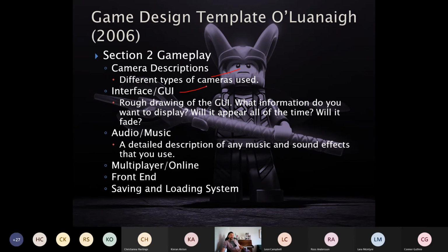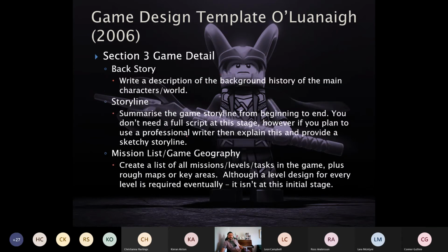Camera descriptions, you get an interface, graphical user interface. What about the audio, the music? Is it going to be a multiplayer online? What about the saving and loading system? That sort of thing. I'm just going through these things quickly because quite frankly, we're running out of time. And secondly, it's not really the level of detail that we want.